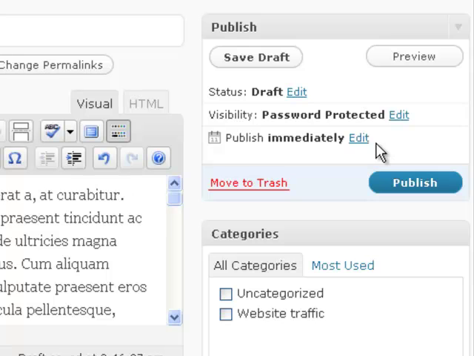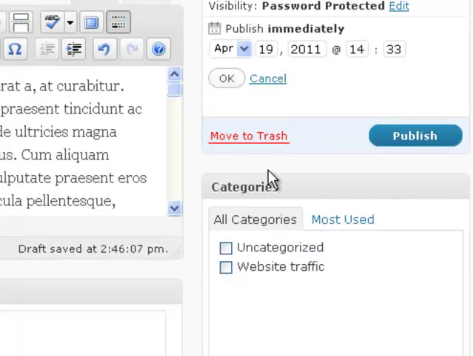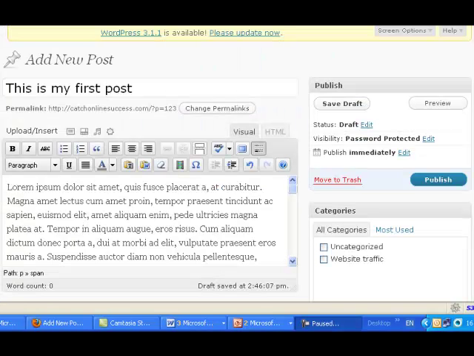So if you want your post to be published at a specific date, next to Publish you will click on Edit, and then you will see that you've got a small calendar, so you can set the date and the time you want the post to be published and just click on OK. But if you want your post to be published immediately, just click the Publish button.